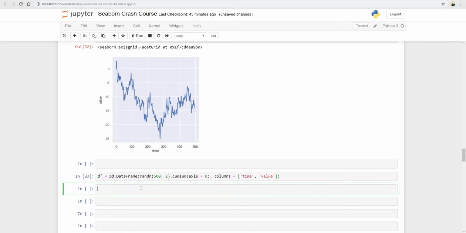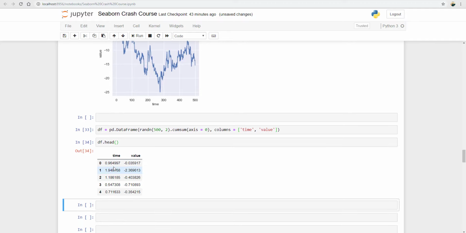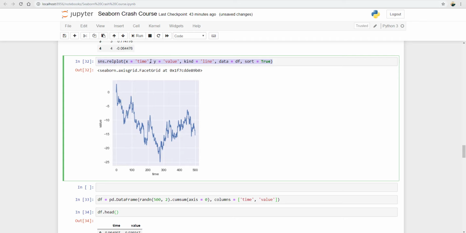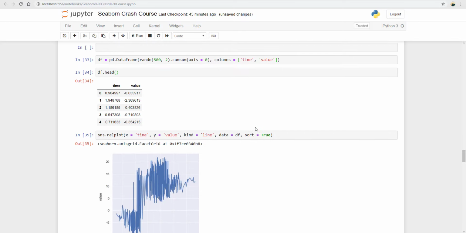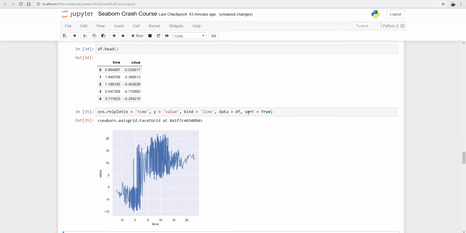Okay, so let's go ahead and see this df head. You see here now we have a time here, but the time is kind of wiggly and not sorted out, right? So let's plot this df. Okay, copy this one and we are going to just plot it, right? So here we have set sort to true.